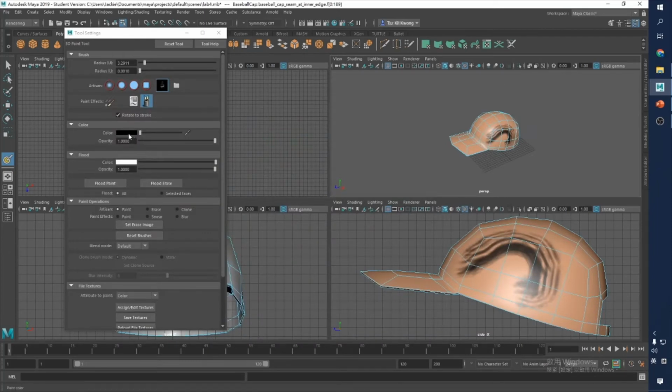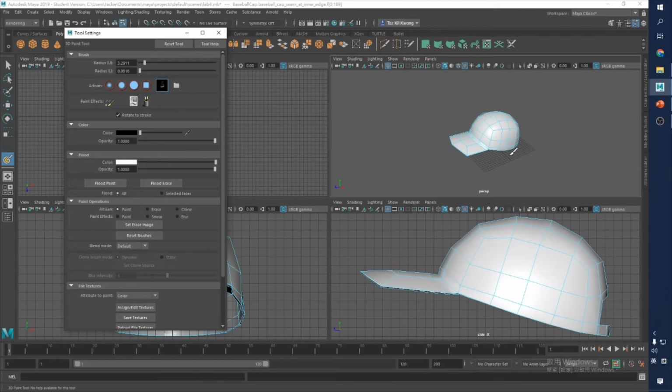We can adjust the color here and also the opacity. If we want to paint the model with certain color first, okay, we can use this button. Okay, let's paint the model with white color first. Click this button and you will see the model is now filled with white color. And then we can start painting.